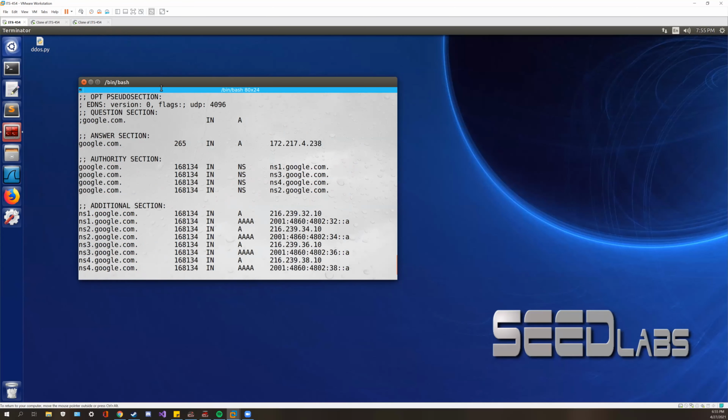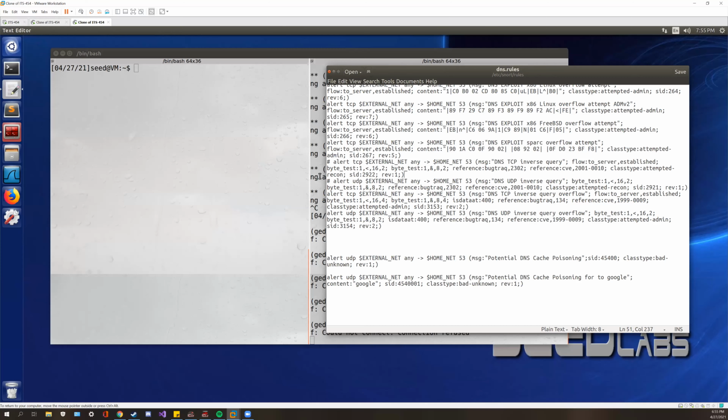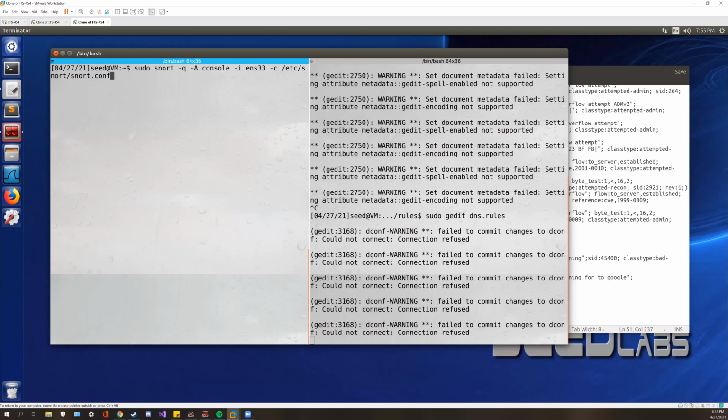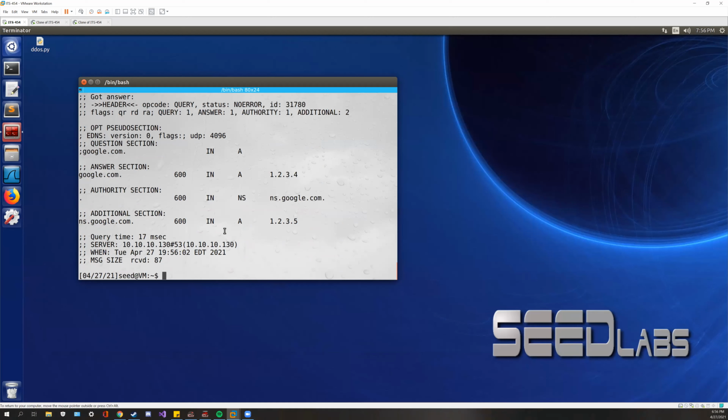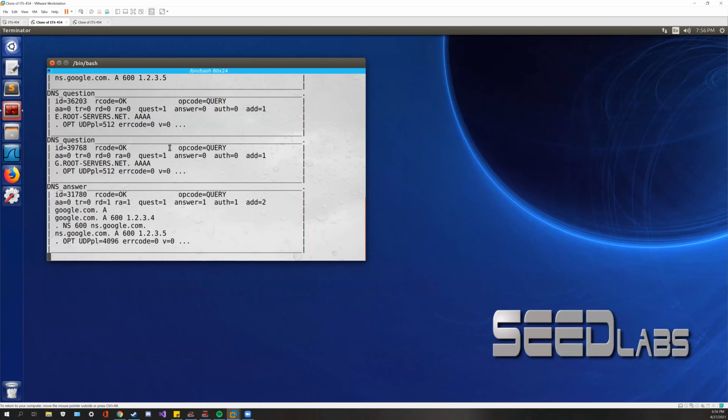It shows that this, oh wait, let me turn on. I think I actually started the server. Give me a second. There we go. As you can see here, the IP has changed away from Google's actual IP to the spoofed one and the spoofed authentication. So in this case, this has been a successful cache poisoning.